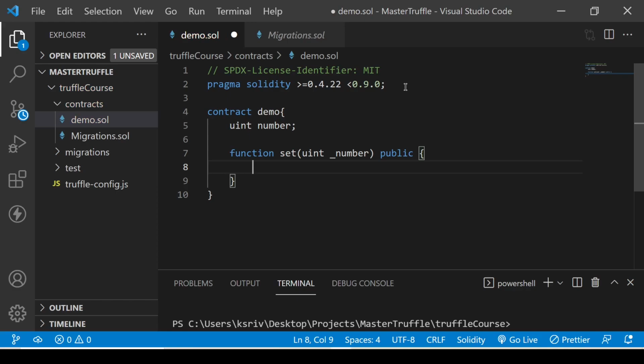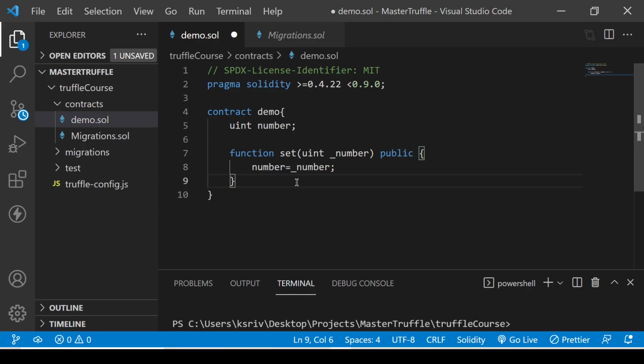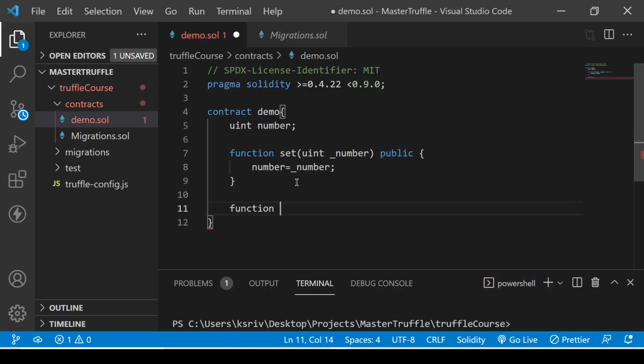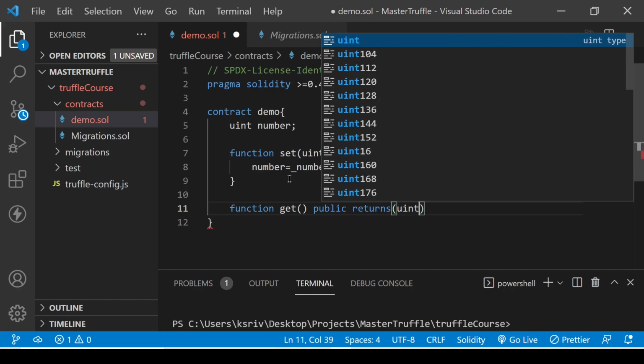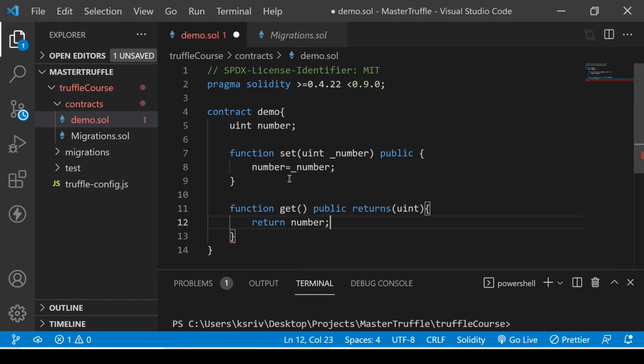And we are going to do what? We are going to set our number variable with this new number. Okay. And then we will create one more function by the name of get to get this number value. Public returns, since number is of uint type, so we will write uint and then return number. Okay, so this is our simple smart contract.